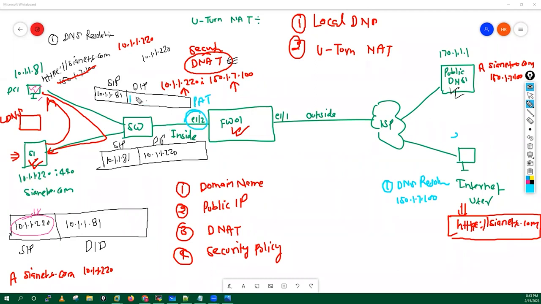Now when this request is coming to that IP address 151.7.100, and your firewall receives that request, what will it do? Instead of only changing this IP address, the firewall will also modify the source IP address. What will it do? It will put the IP address of this interface. Let's say this interface has IP address 10.1.1.250, so it will put that IP address.